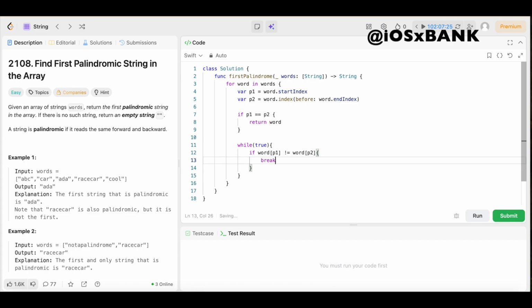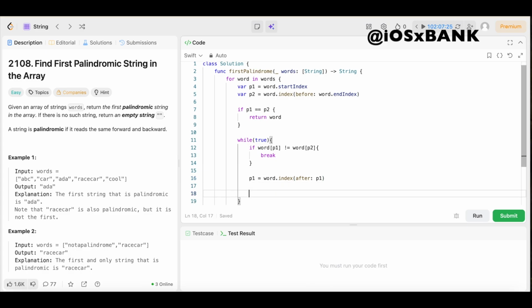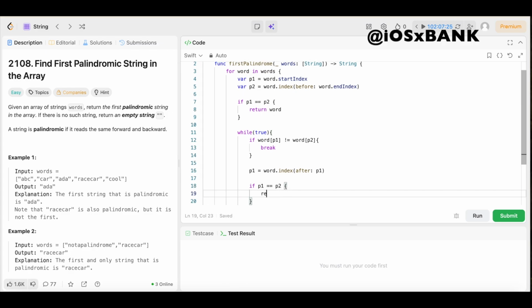Boom. Now we're going to move P1 forward towards the center. So we'll come underneath this, and we're going to say P1 equals word dot index, open up the parentheses, after colon P1. Boom. Now, if pointers meet after moving P1, we confirm the word is a palindrome. So we could come underneath this, and we could say if P1 equals P2, we could open up the brackets, and we could say return word.